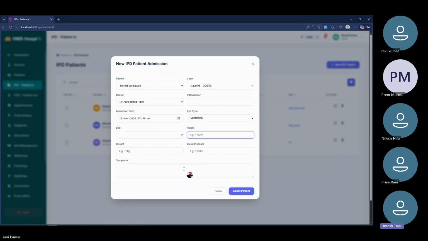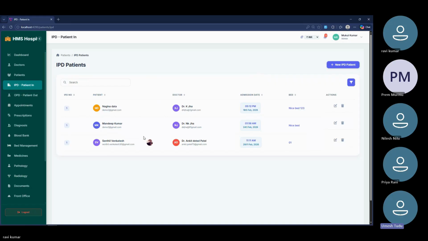And after filling all the required details, we can submit the admit patient. If I submit this admit patient, the new record will be generated, and the new record will be populated here in the list. So this is the IPD patient module.